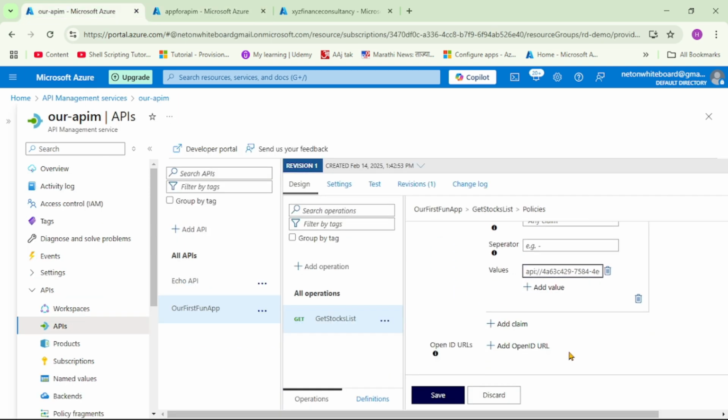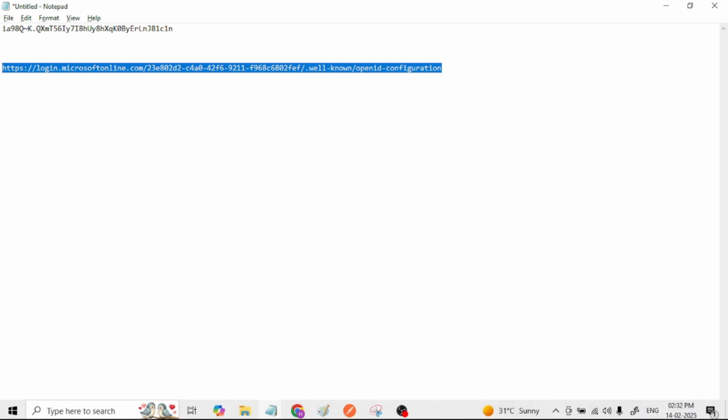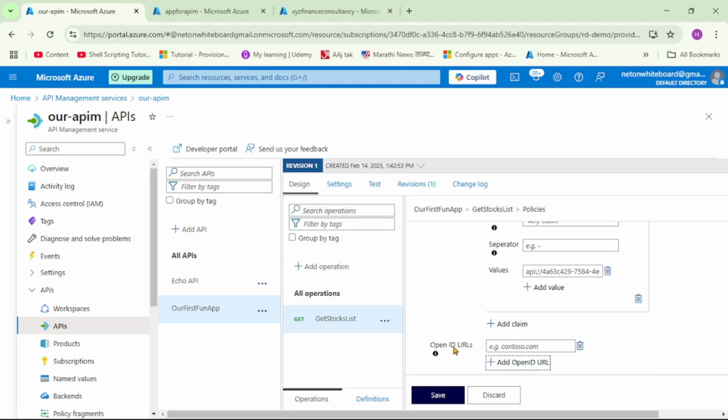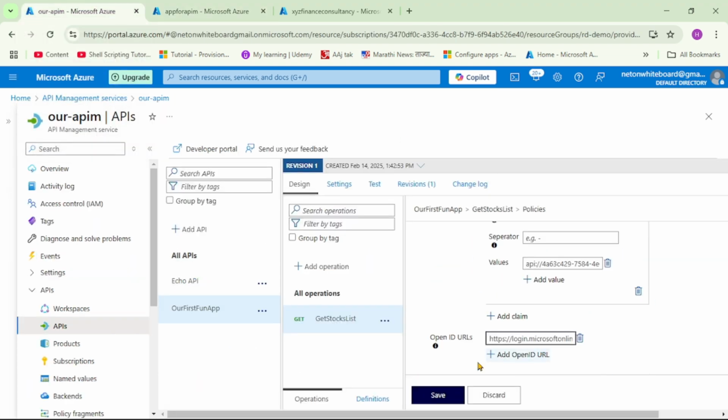Now let's go down, and guys, this OpenID URLs will be this one, that is https login.microsoftonline.com, and then we have this GUID, that is 23E8. So basically this represents tenant ID. Okay, so obviously you will need to add your own tenant ID, but then rest of the URL will be same. And again, of course, I will add this URL in the description of this video. So let's simply copy this and let's add it as OpenID URLs. So basically that's it guys, and now let's say save.